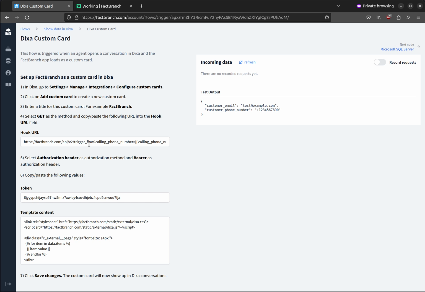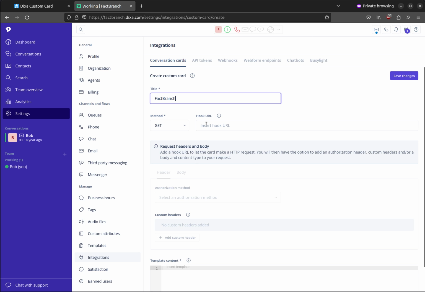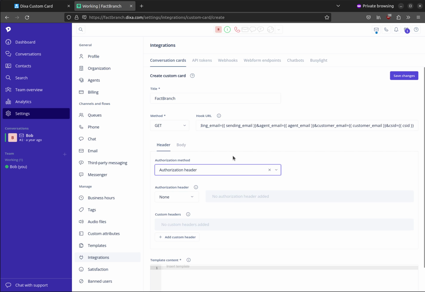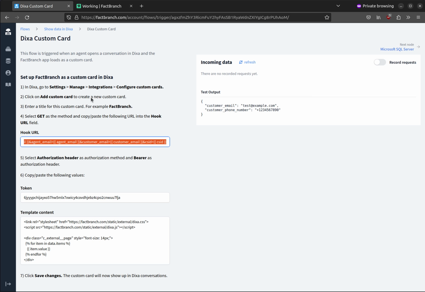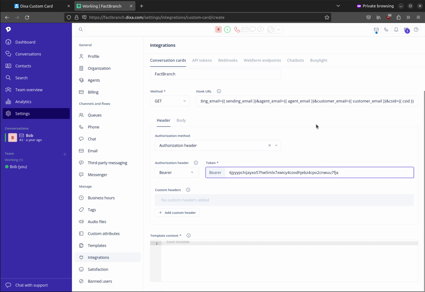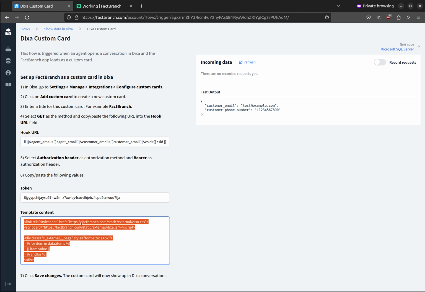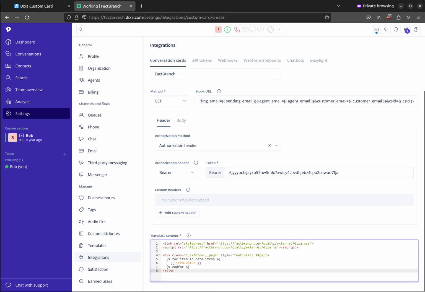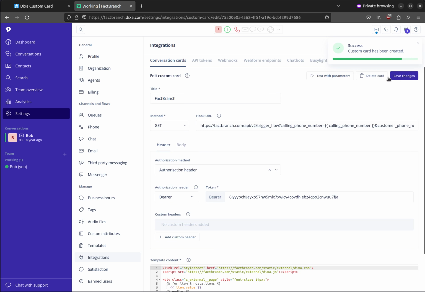Then we're going to copy paste a bunch of values. So we're going to have to copy the hook URL, use GET as a method, use authorization header as the auth method, use the bearer, copy paste the bearer token. This token tells FactBranch which data pipeline to actually run. That's very important. And the final step is to copy paste the template content. This template basically tells your Dixa custom card what to display. And then we just have to save the changes.